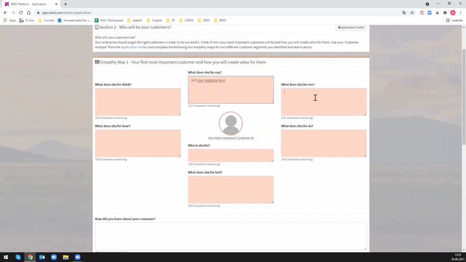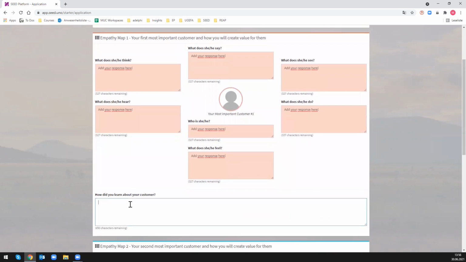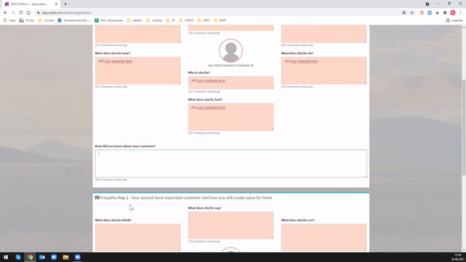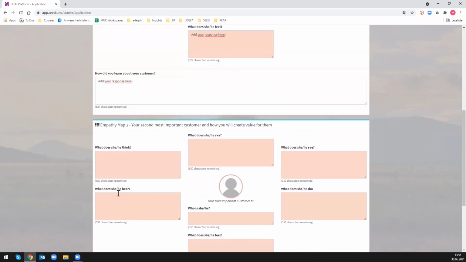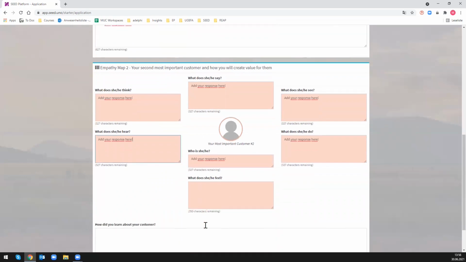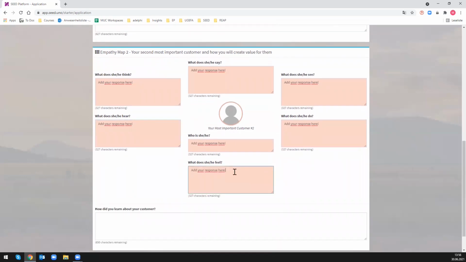So think about, what does he or she say, do, what is he or she interested in? Why might they be interested in what you're offering with your business idea? As much detail as you can provide here is great. You don't have to add so much text. Fill it in to the best of your abilities and based on your knowledge of these customers. So again, be sure to fill in every section in order to move to the next step.